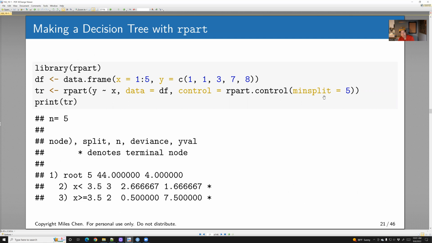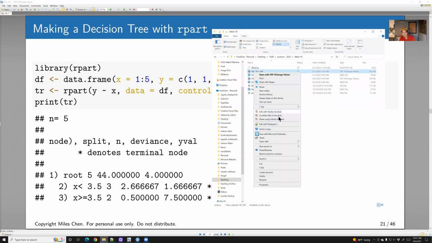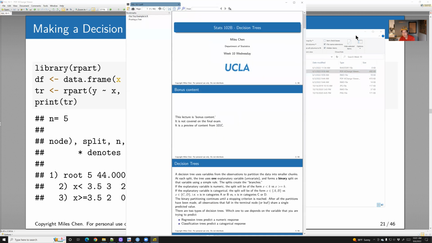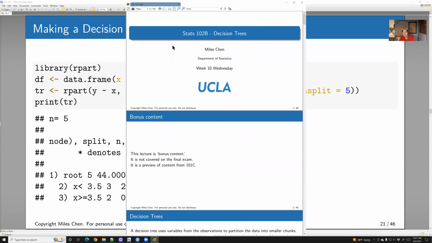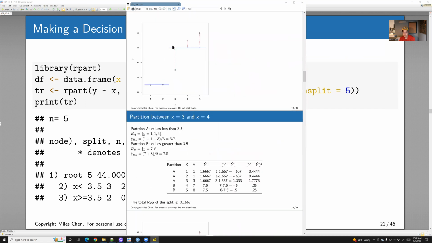By default, I think rpart doesn't do a split if there are fewer than, say, 10 observations in a bucket. But anyway, I say still make a split even though there are only 5 observations here. And what we can see is that prior to the split, the total deviance, the residual sum of squares, is 44, and the predicted value there is 4.0. Let me just pull up the same slide here. I just want to show that we get the same results as what we found right here.